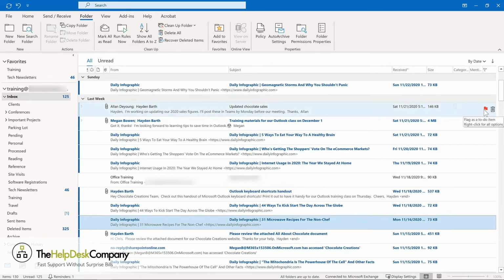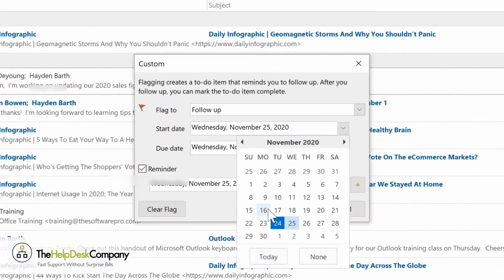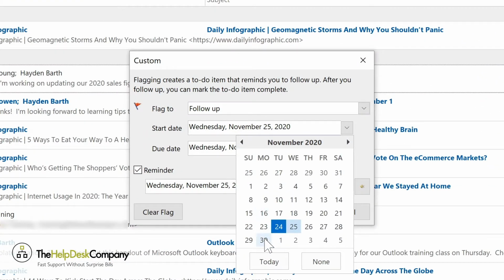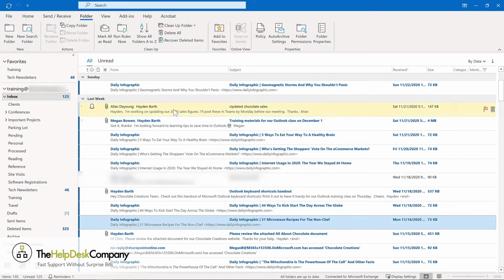Where this displays depends upon the view that you have of your inbox. In this case, I'll right-click. I could set it up for next week. I actually want to create a specific reminder for this. So here I'm going to flag it so that it will be next Monday, that I will not only have a to-do item, but I will also have a reminder that will come up for me in terms of creating that task. Another way to do that would be to actually open the message.